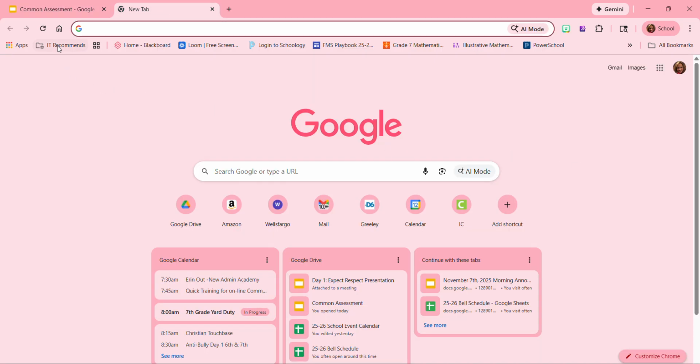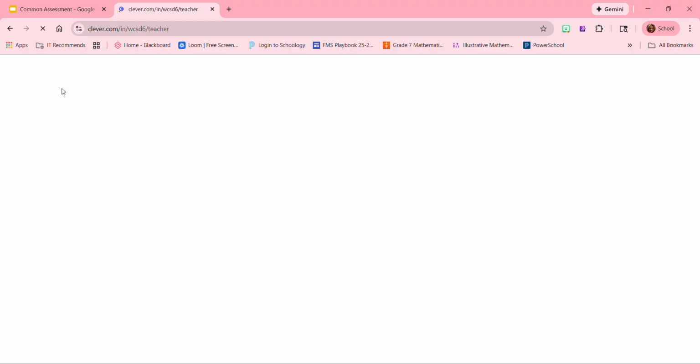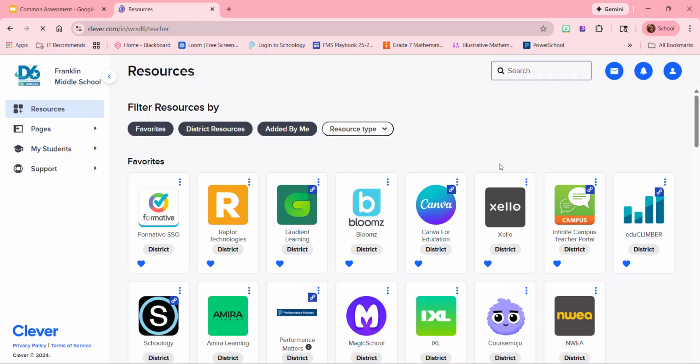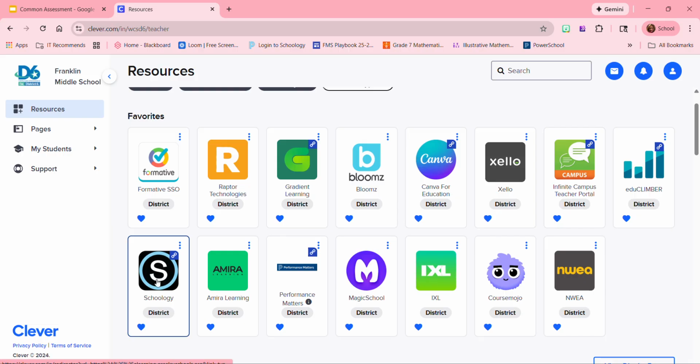You're going to go up here where it says IT recommends. These are the different applications that our district uses, and you're going to go down to Clever. So you click Clever, and then you're going to come to a dashboard. Mine's very busy because I have a lot of things that I'm doing on my dashboard, but you'll come to a dashboard that has similar icons, and you want to look for the icon that looks like this. It has an S with a blue circle around it, and it's a black square.